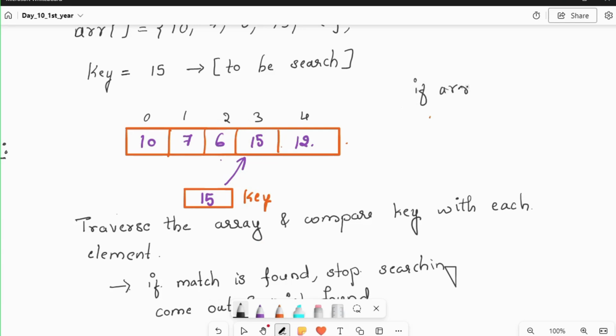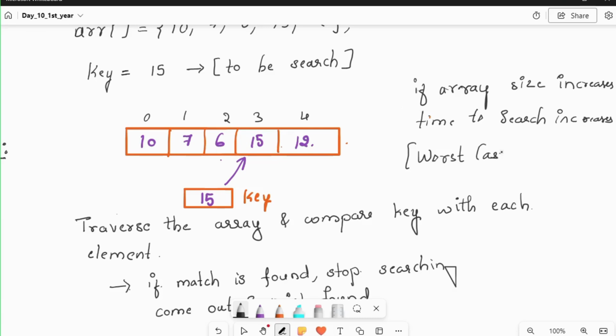if the array size increases, then the time to search increases. So what is the worst case? In the worst case, the key element can be present at the end of the array. So the worst case is the last element. If the key you are searching for is present at the end, you need to go from the first till the last, so you need to traverse the entire array.